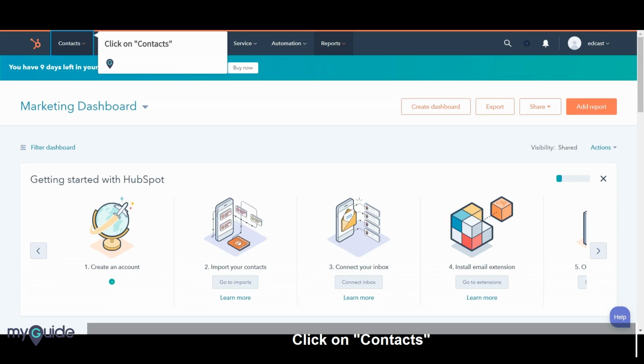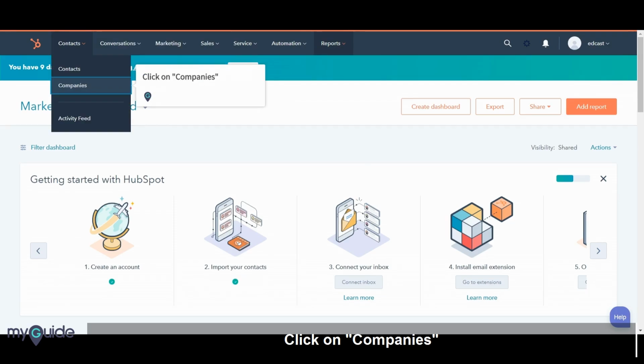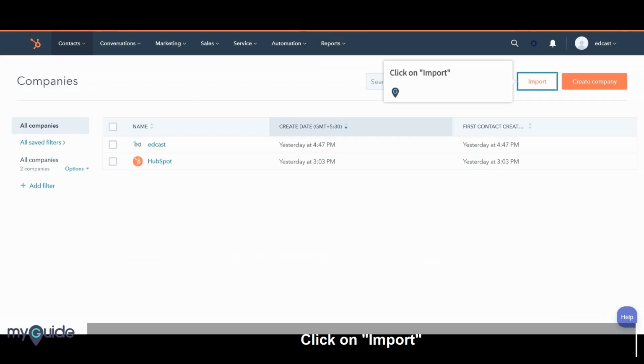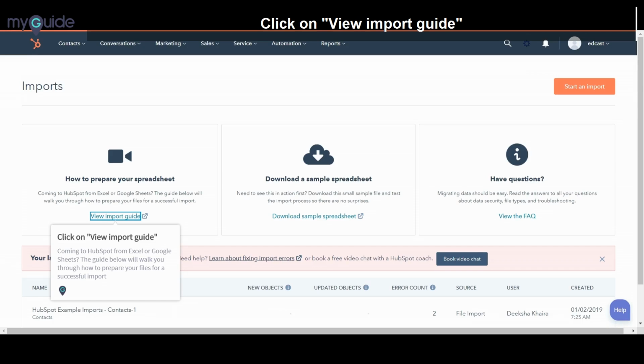Click on Contacts. Click on Companies. Click on Import. Click on View Import Guide.